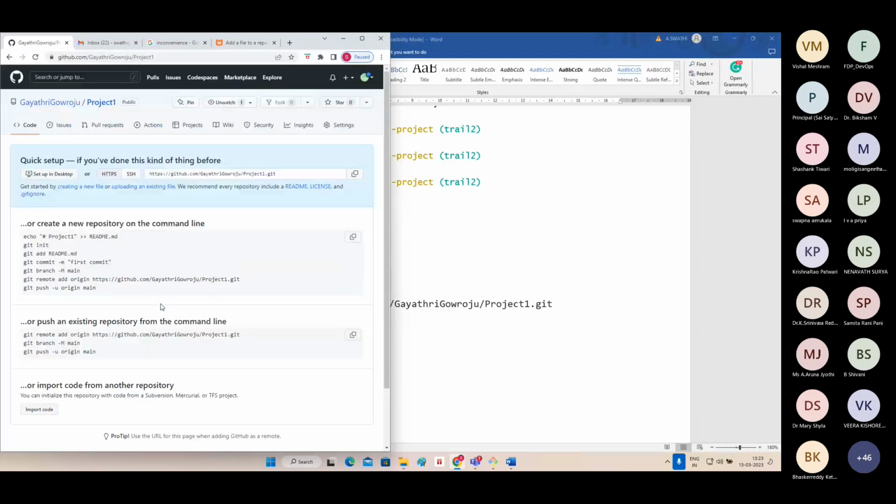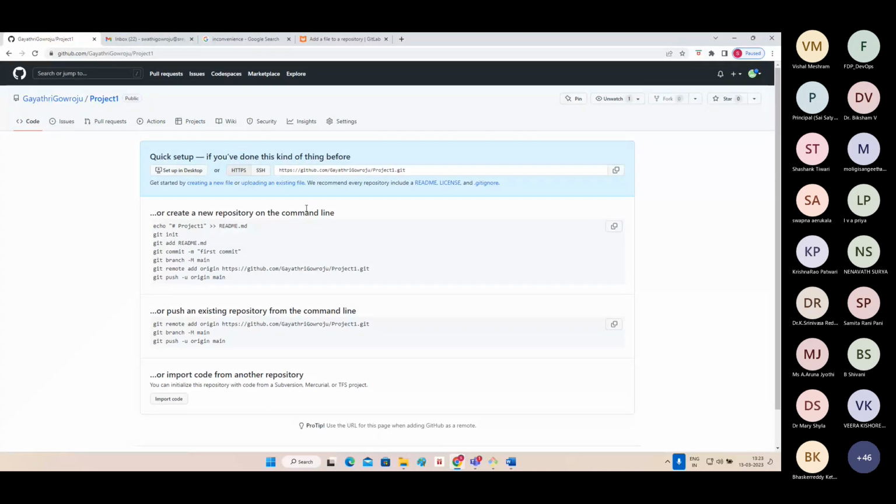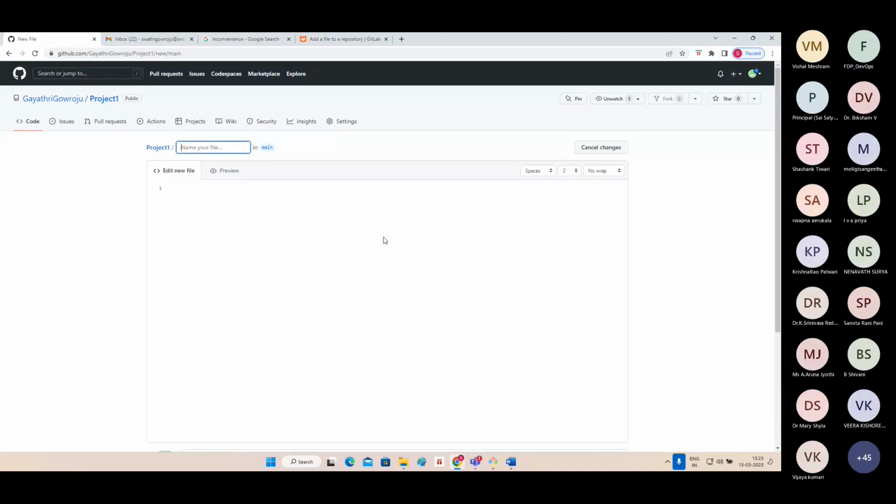Now above in that blue line, there is creating a new file. Are you able to see setup in desktop? Quick setup. This highlighted one. Right. So creating a new file. Click on that, creating a new file.